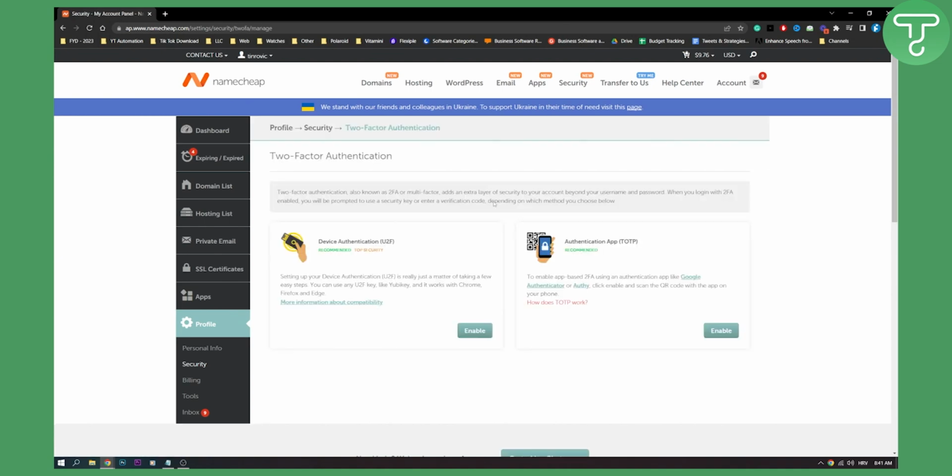So click manage, and here you can add a U2F or TOTP, which is two basically authentications. As you can see, setting up device authentication really is a matter of taking a few easy steps.